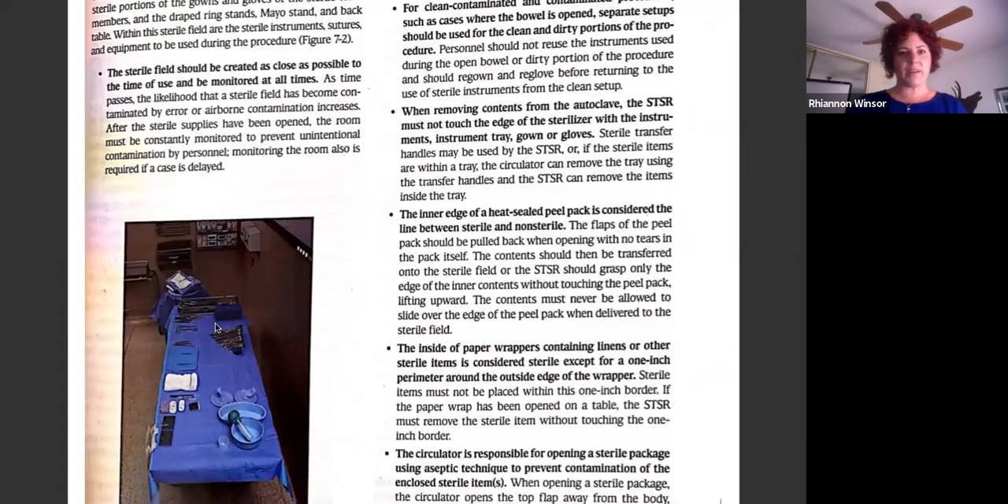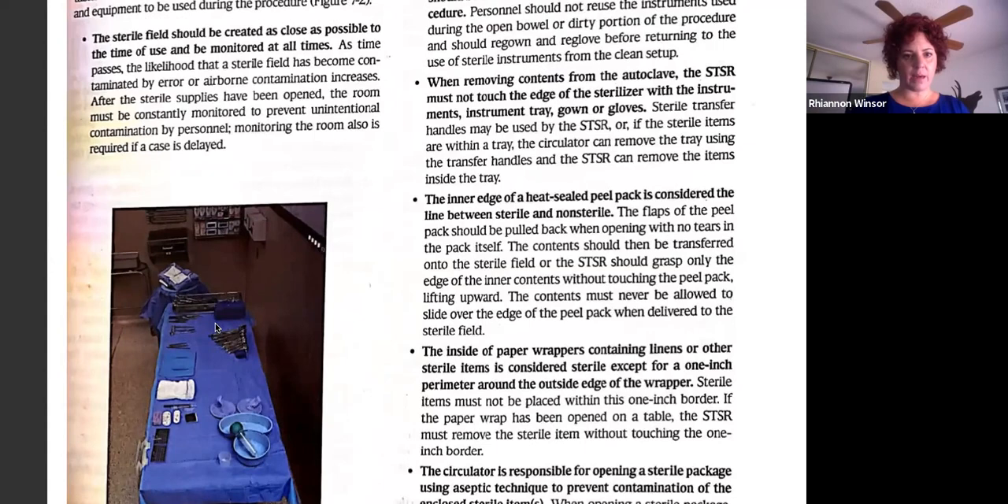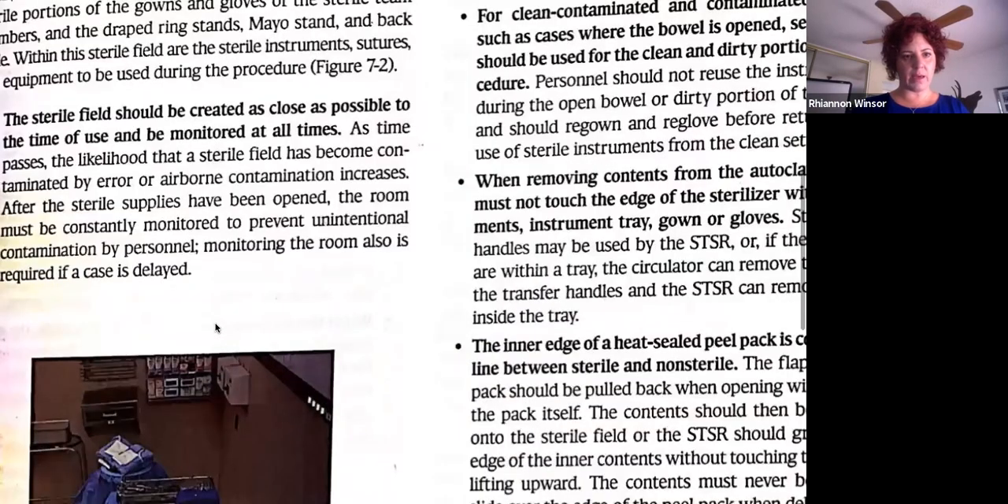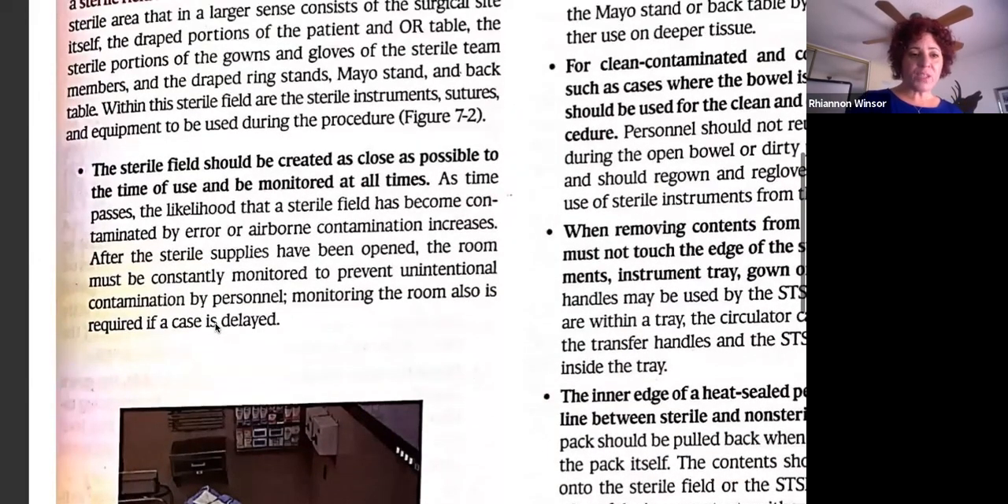Now, as far as our first principle, let me get it a little bit bigger here so that we can see it. So the first thing is the sterile field should be created as close as possible to the time of use. That's an important thing. If we have a case scheduled at noon, we don't want to set it up at 7 or 8 when we first come in the morning. We want to wait till as close as possible to that surgery start time. Why do you guys think that is? Any ideas?